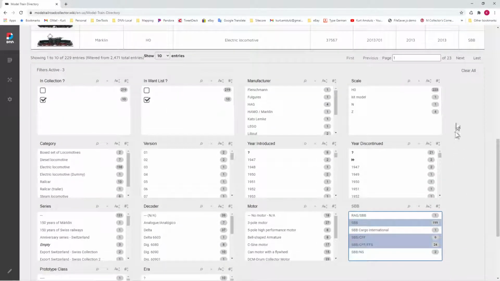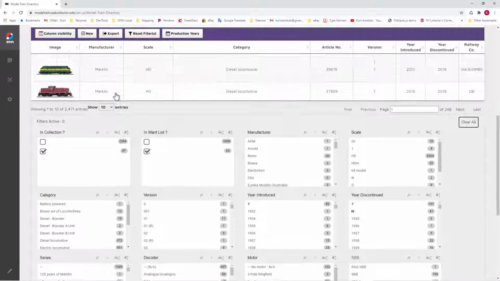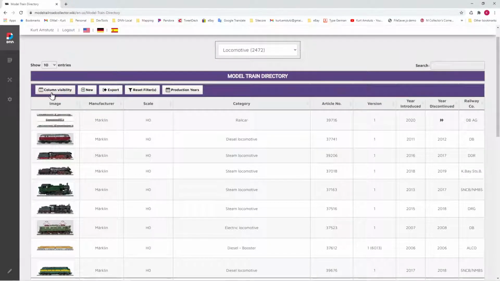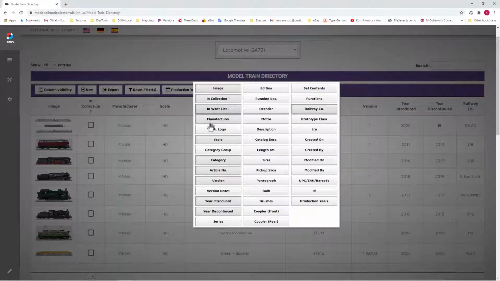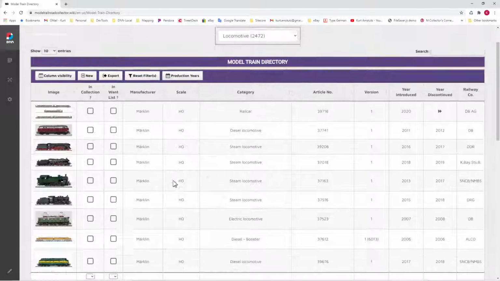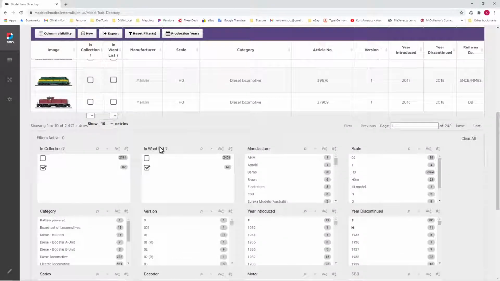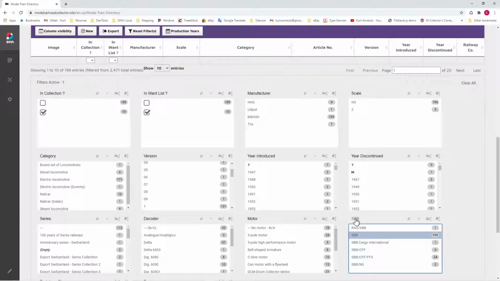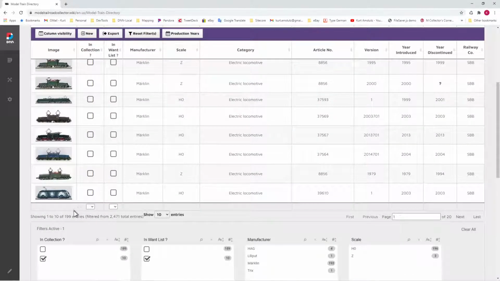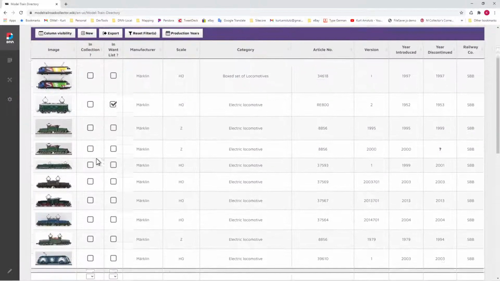Finally, I want to show you how this ties into your collections. If I go to column visibility here and decide to show two columns, one called in collection and one called in want list, now I have two new columns. Let's say I collect Swiss locomotives. So let's go back and check these. I clicked on SBB, so now I have 199 SBB locomotives selected.